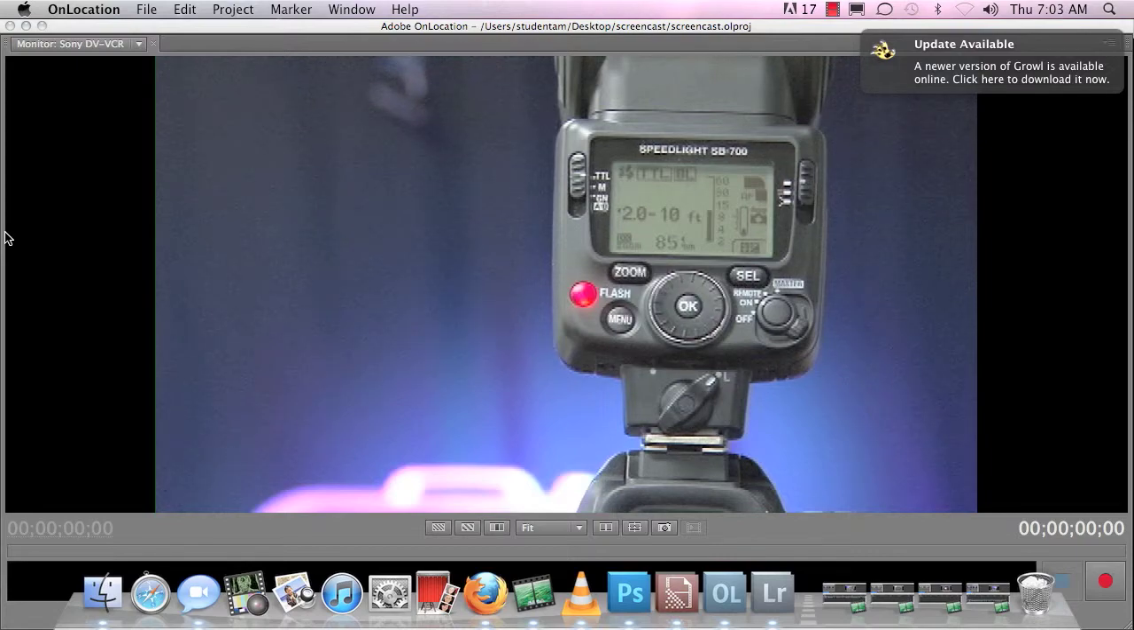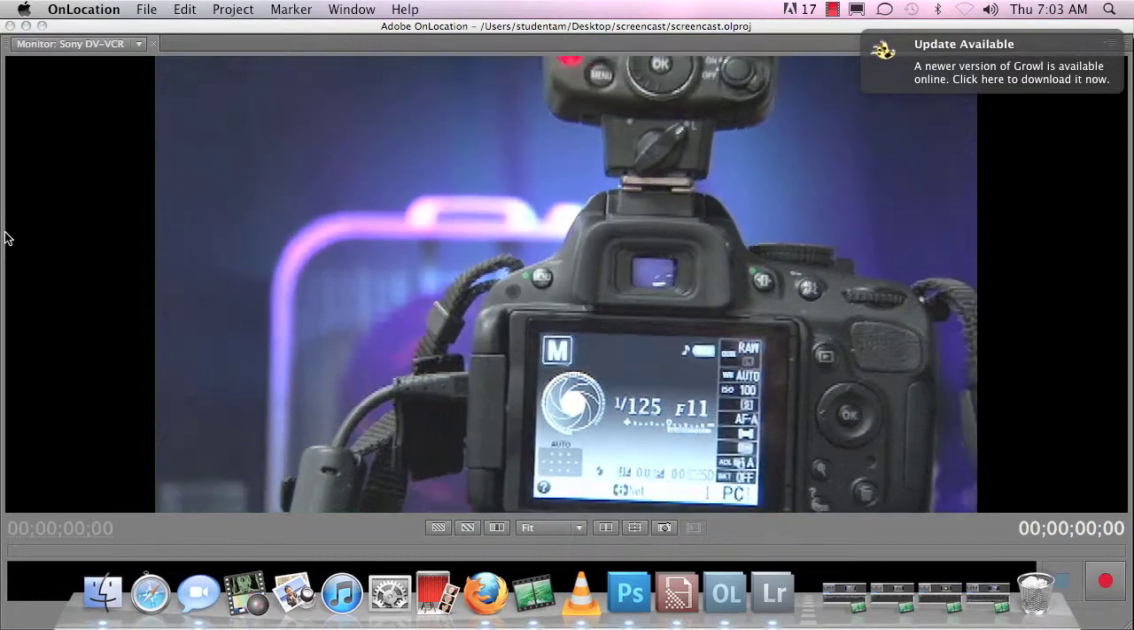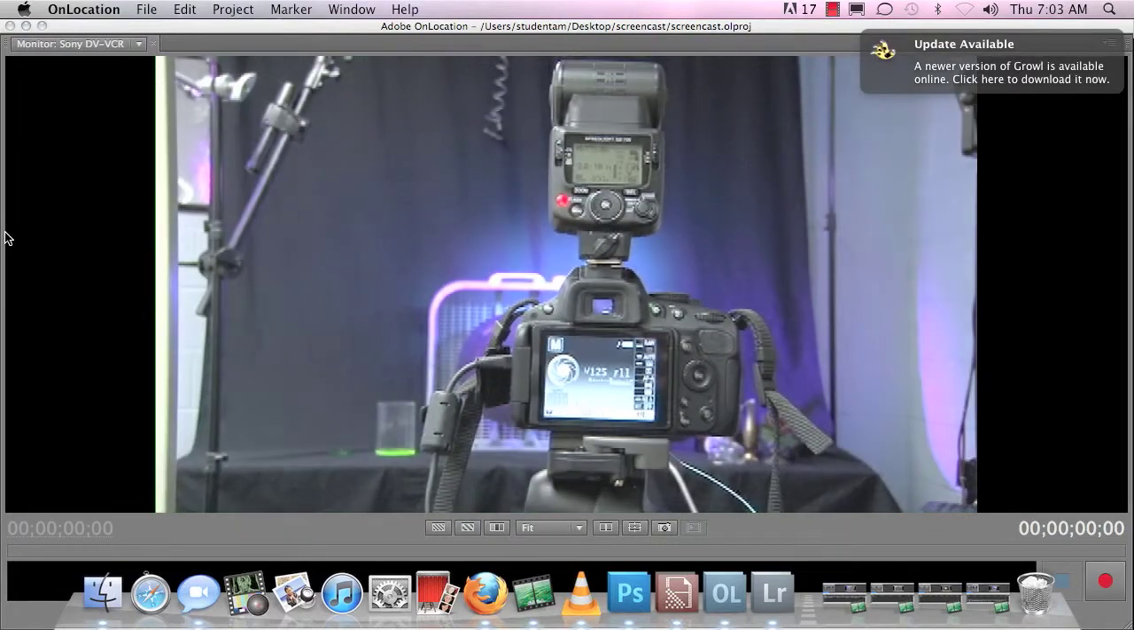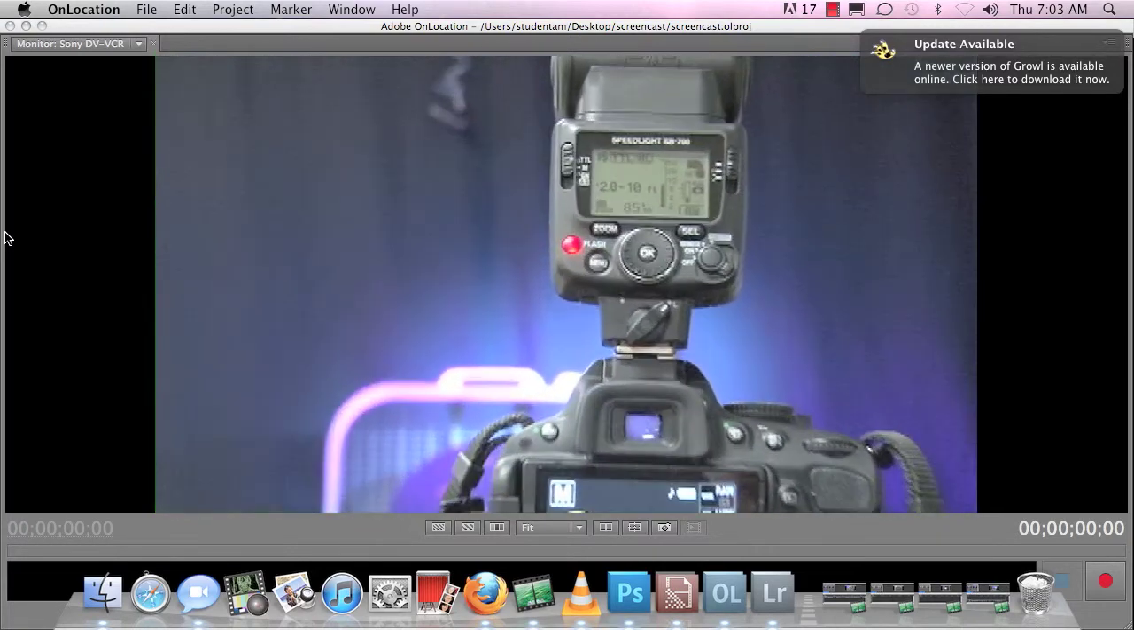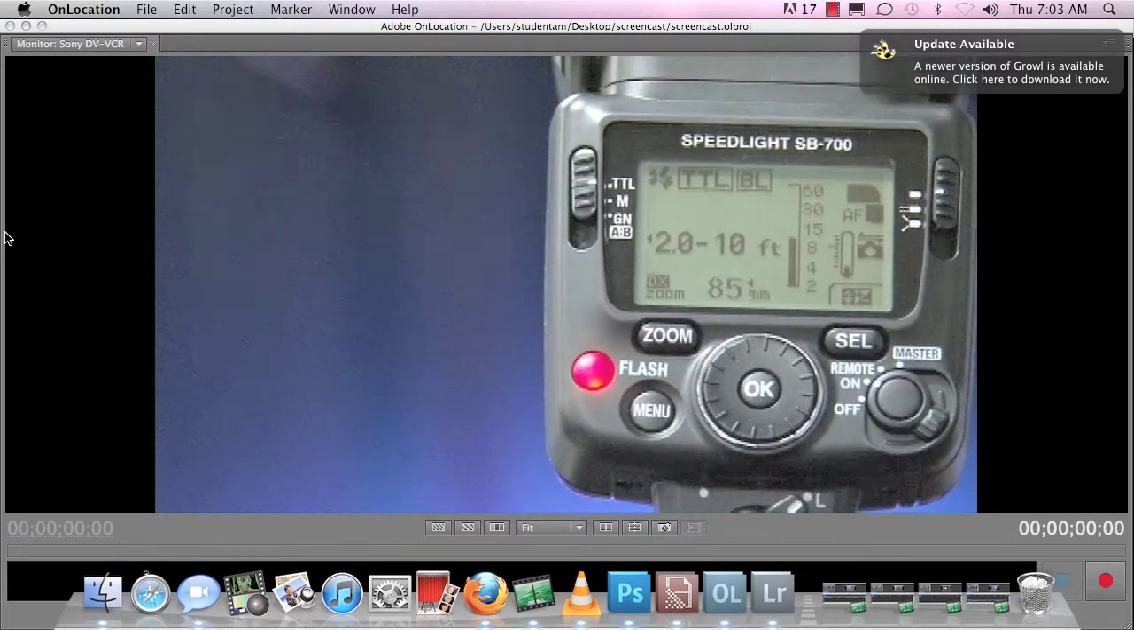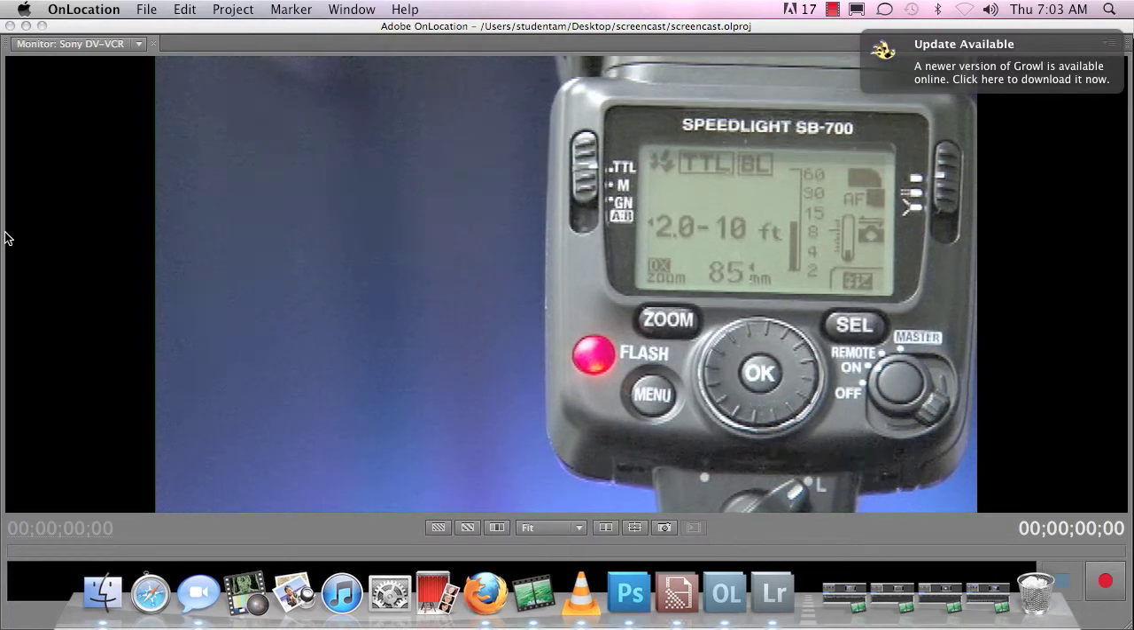The speed of the flash. Not talking about this comic superhero either. We're talking about the speed of that flash right there. So, up at the top, you're going to see some numbers here on the flash. This is in TTL mode. See it where it says 10 feet?